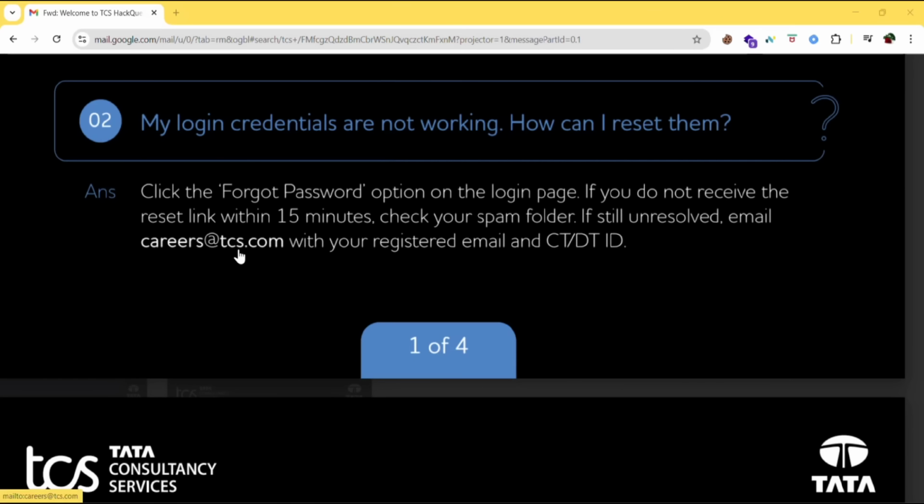Here is the mail. You can mail to this. You should mail them with your registered email ID and CTDT ID. You need to mention that in the mail.